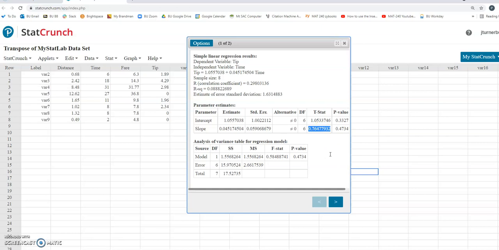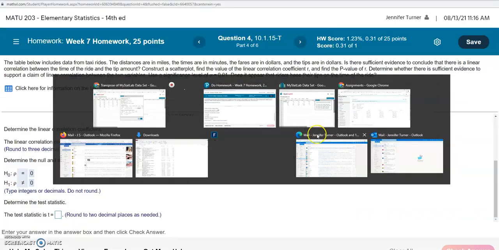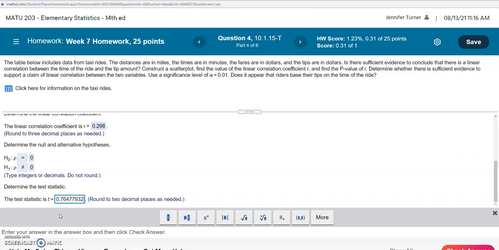So we're going to go ahead and copy that and go back over to our My Math Lab and paste it. This one says to round to 2 decimal places, so that means I want the 0.76. The number after the 6 is a 4, which means I would round down, leaving the 6 as a 6.